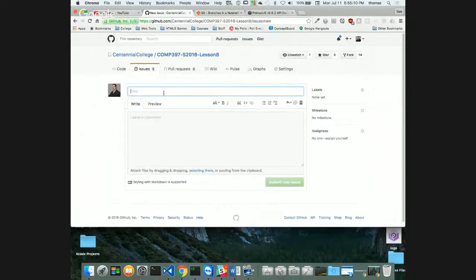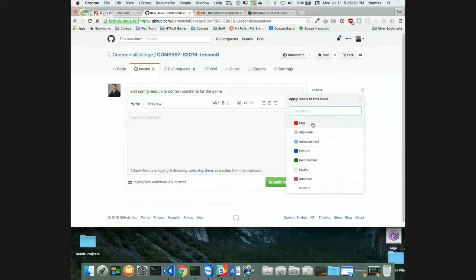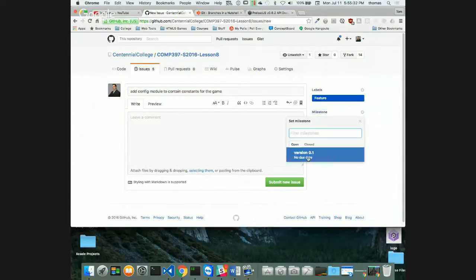Because I didn't figure this out. I'm going to say add config module. That's what I want to do, to contain constants for the game. Submit new issue. I want to make this as a feature. I'm going to add this on the milestone 0.1 and submit new issue.